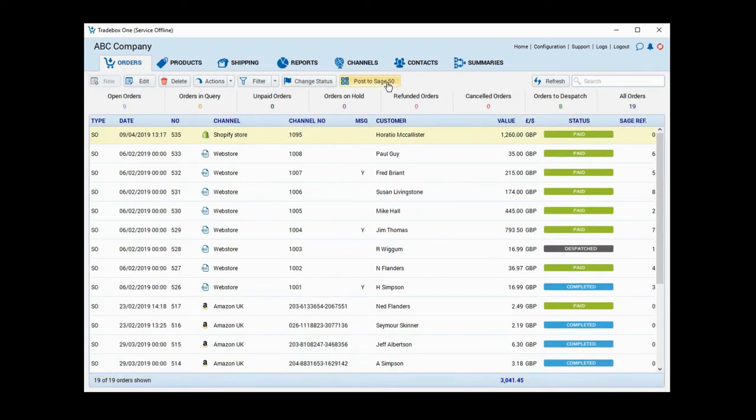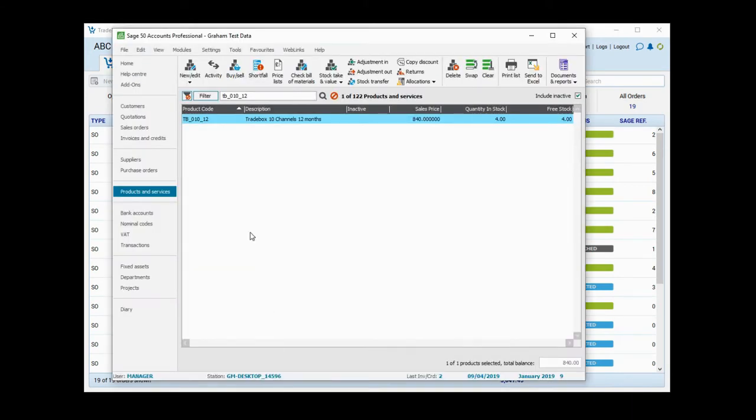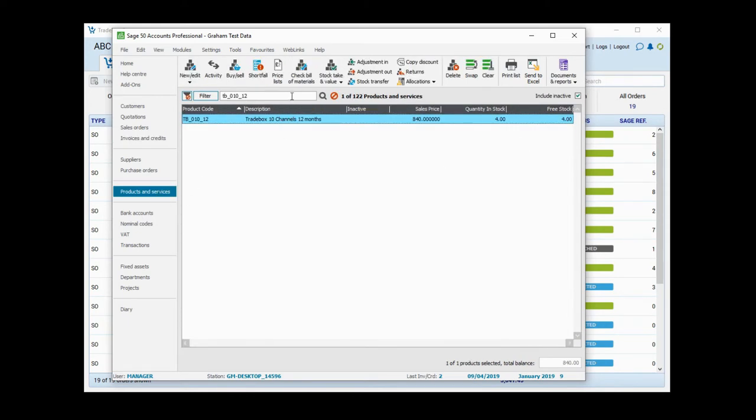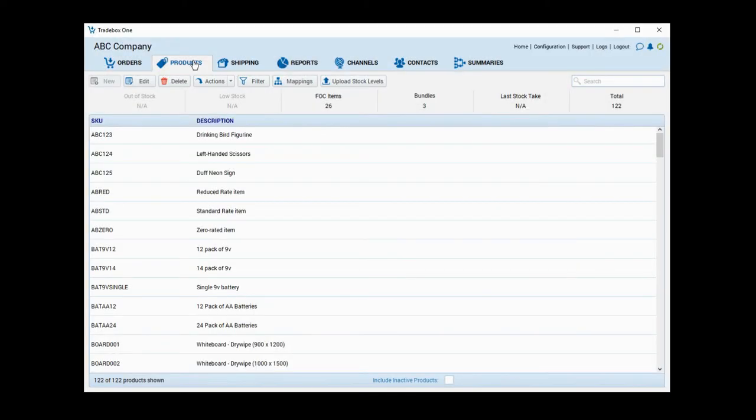Tradebox downloads the order and sends it to Sage. In this case, I've got the option to automatically update ledgers turned on. If I was doing Tradebox stock control, the free stock quantity would reduce down when the order is dispatched. So if I check the product, it's now reduced down to 3 available. The next step is for Tradebox to check for any products that have had a change in their free stock and send that updated quantity back to all marketplaces.